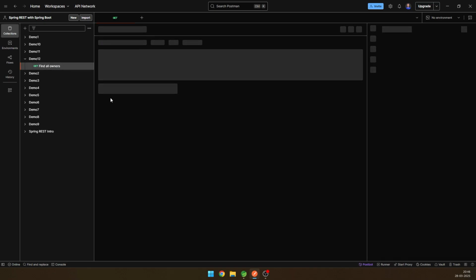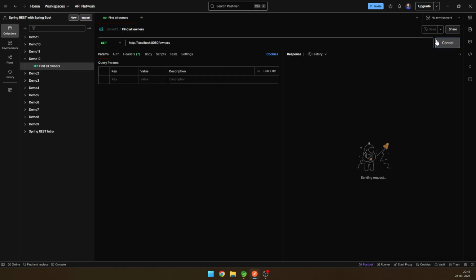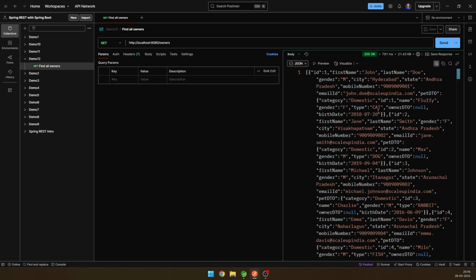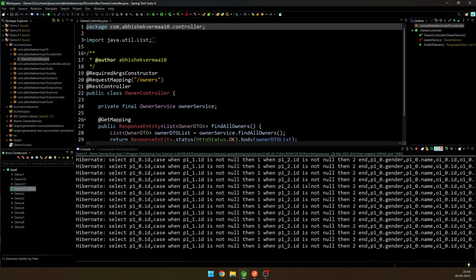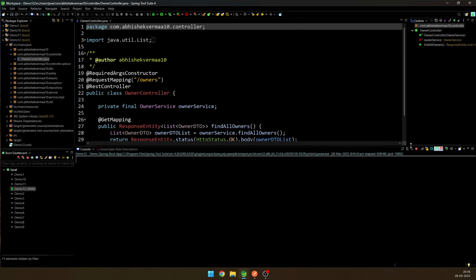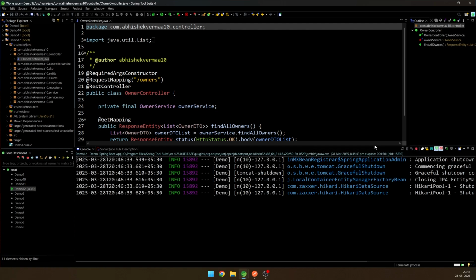Here, let me say find all owners, and on executing, you will see that I'm getting the list of all the 72 owners. Now within each and every owner, we are getting the pet details also, as well as the main owner details. So it is going to look something like this. Now, let's go back here because that was a very basic thing. And from here, let me just clear it and let me just stop it.